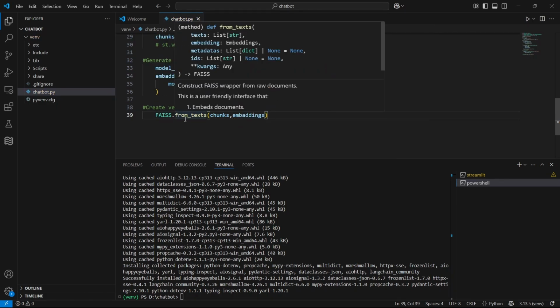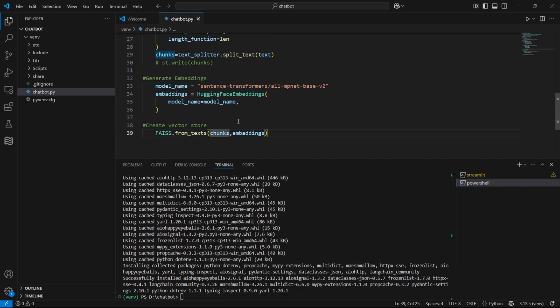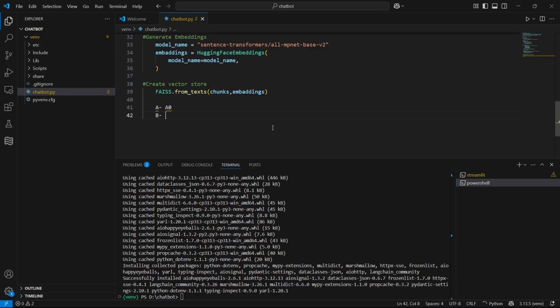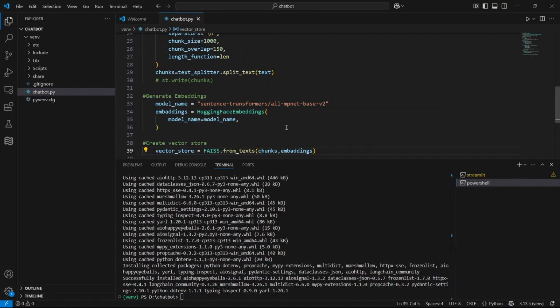so I will change it. So here this FAISS has the method from text, it will take two things, the chunks that we have generated and the embeddings. That means in the vector store it will store chunk A, and chunk A embedding is A0, and then chunk B, then the chunk embedding for this is B0. Similar to that, it will store the embedding for all the chunks. Then I will store this in a variable. Let's say vector store equal to, yes, now we have our vector store.